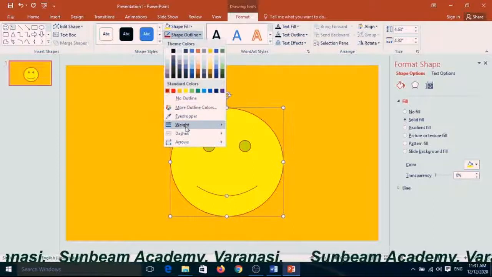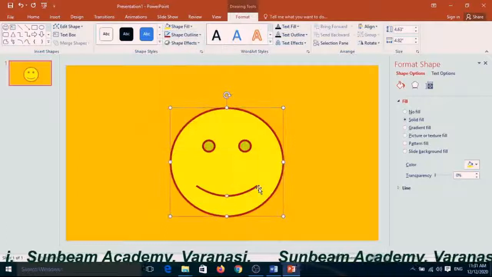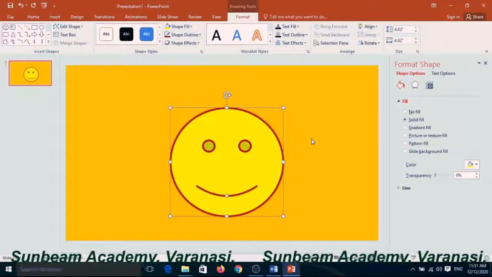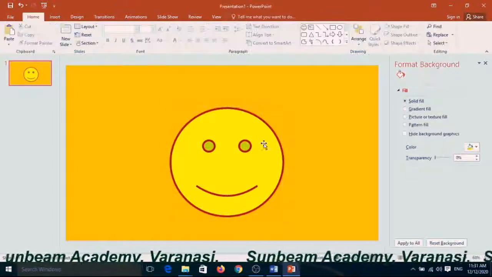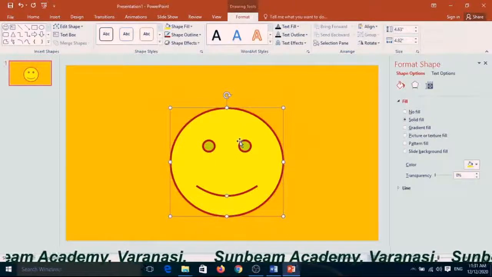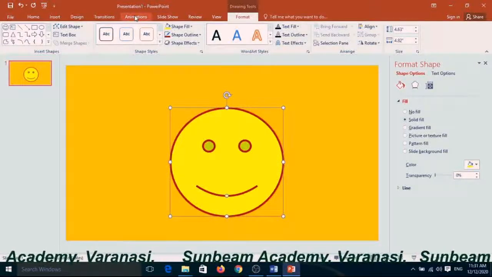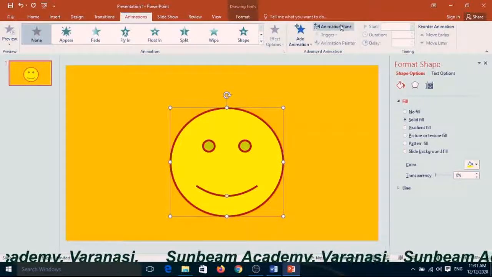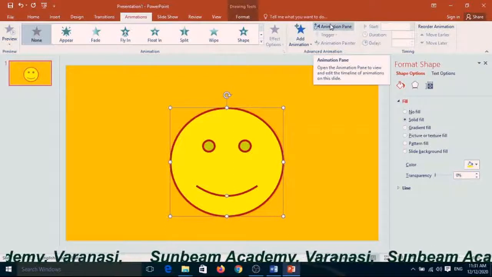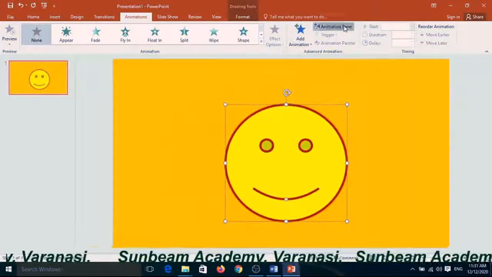Yes, their line is there, you can see from that side. Okay, how can you give the effect to this object? First, select the object where you want to give the animation effect. Choose the animation effect, then choose the animation pane. Okay, first close this and choose the animation pane.